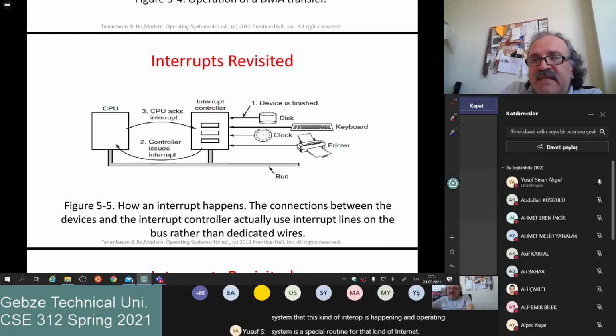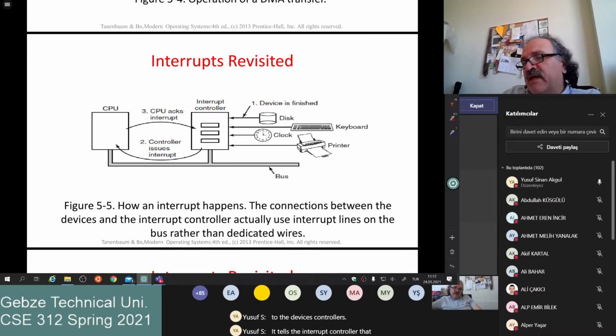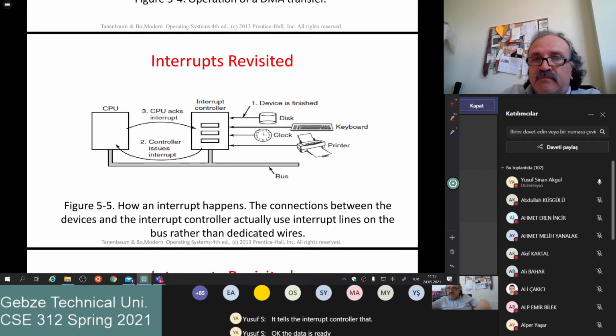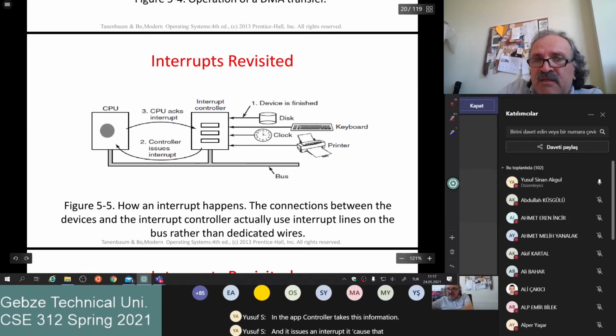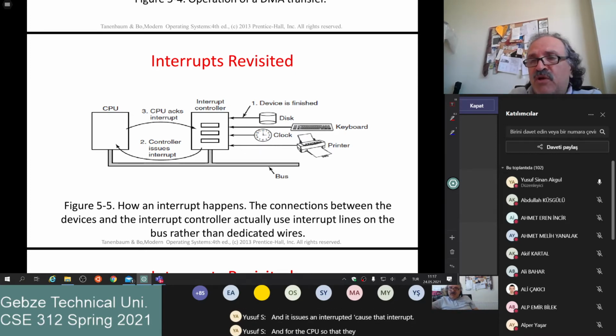Okay, when the disk finishes loading some data from the disk to the device's controller, it tells the interrupt controller that, okay, the data is ready. The interrupt controller takes this information and it issues an interrupt. It calls an interrupt for the CPU, so that the CPU knows that there is something happening that has to be handled.